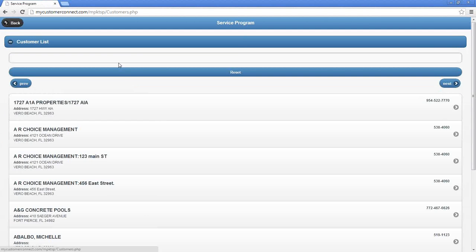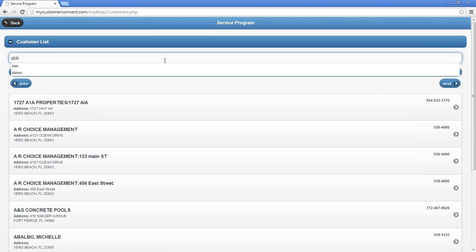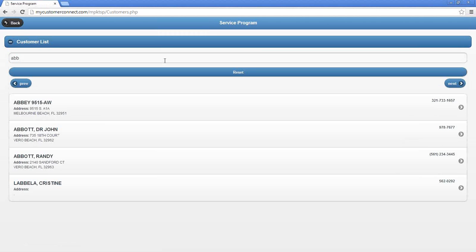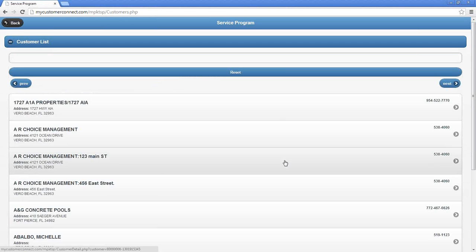If I go to my customer list, search works just like the item list. I can type a customer's name or a couple letters. It'll then show me all customers that match. I can hit reset to bring back the full customer list.